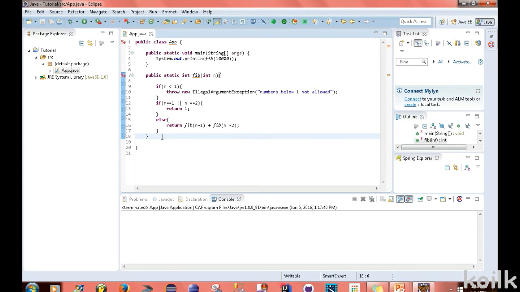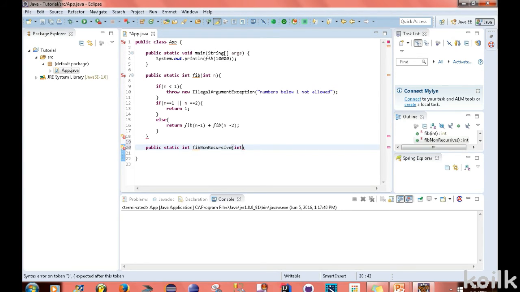So the first thing we want to do is create another function. We're going to name this function fib non-recursive. It's also going to take in an integer. And we want to set this up similar to the way that we set up the first function. So I'm going to add a conditional statement. If n is less than or equal to 2, then I want to return 1.